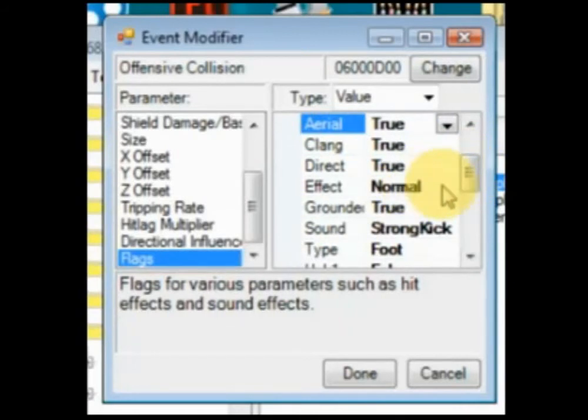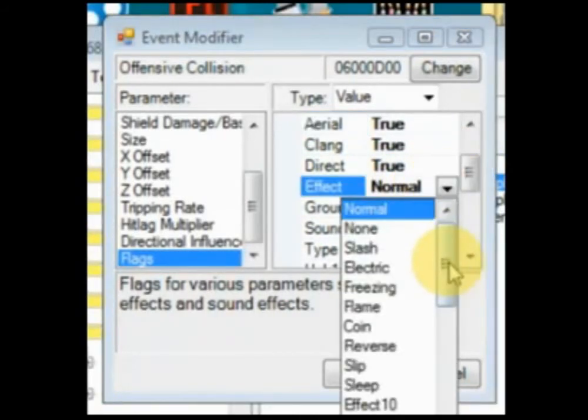The effect is currently set to normal, and since this is Brawlbox, you can just drop down. Slash is used for swords. Normal is used for kicks, punches, tail whips, and headbutts. Electric is used with a lot of Pikachu's attacks. Freezing is used with the Ice Climbers' neutral special and their down special. Flame is used for fire-based attacks. Coin is used for Mario's up special and Luigi's sour spot. Reverse is Mario's cape.